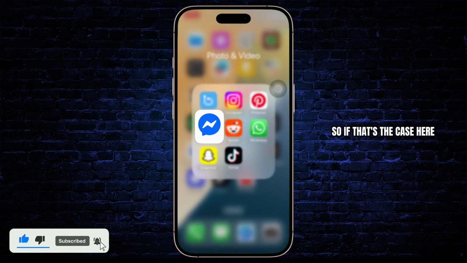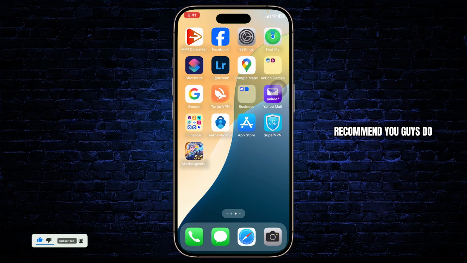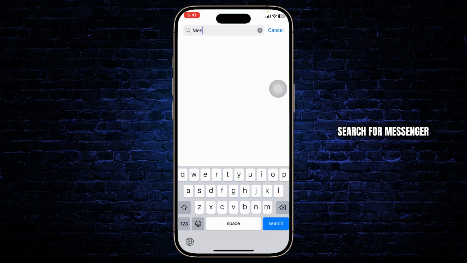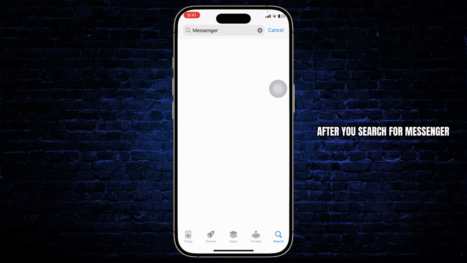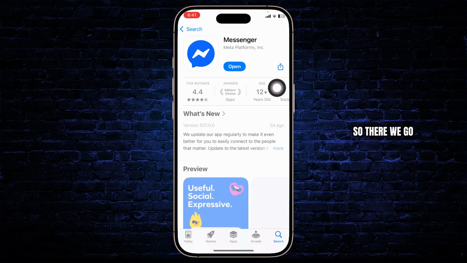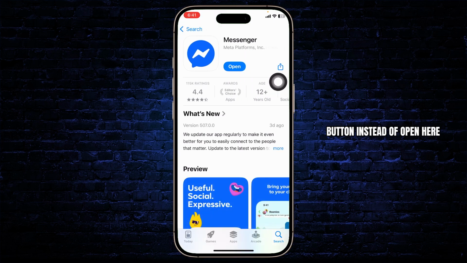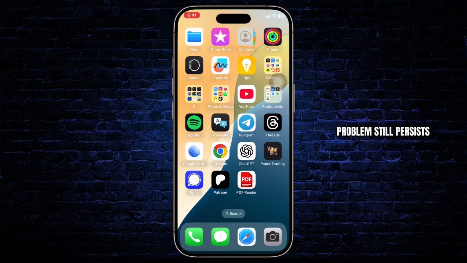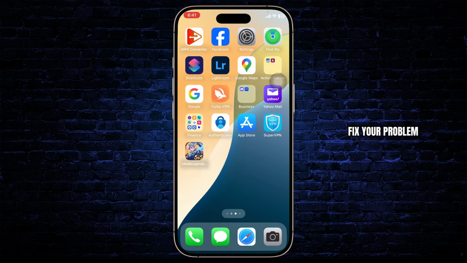So if that's the case here, the first thing that I recommend you guys do is update your Messenger app to the latest version. For that, head over to your App Store and search for Messenger. After you search for Messenger, simply check if there is an update available. So there we go. If you see an update button instead of open here, simply tap on update and update your app. After that, check if the problem still persists.